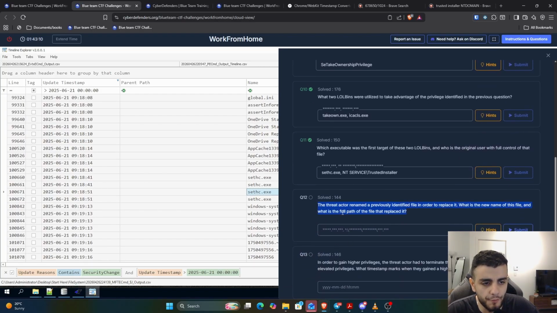Now we go further to question 12, and in here they're asking about the threat actor who renamed a previously identified folder in order to replace it. What is the new name of this file? And what is the full path of the file that replaced it?